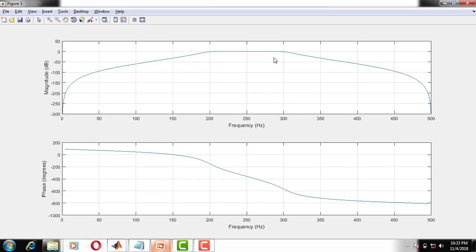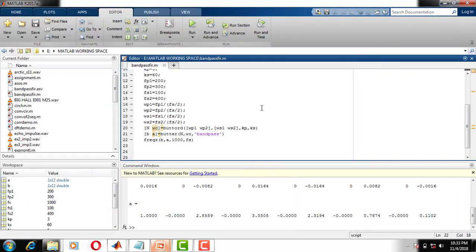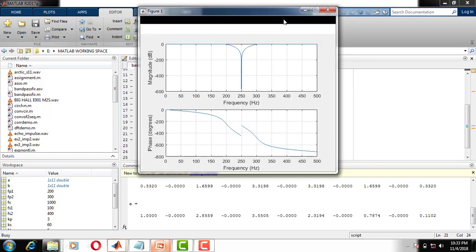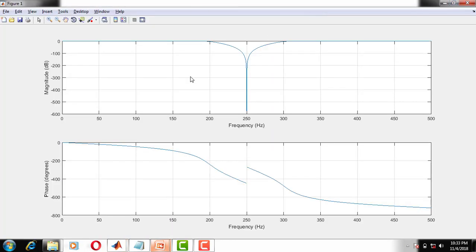At minus 3, we will have 200 and 300 hertz, and at minus 60, somewhere here, we will have somewhere around 100 hertz to 400 hertz. Similarly, if you want to design a band stop filter, you just have to change this to stop so that we get to see the magnitude frequency response of a band stop filter.